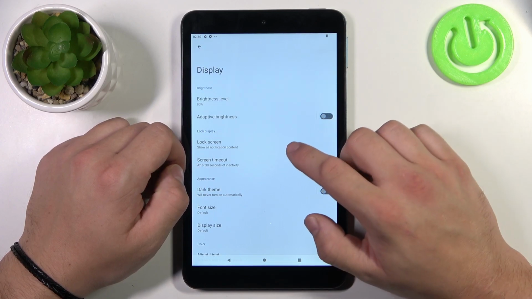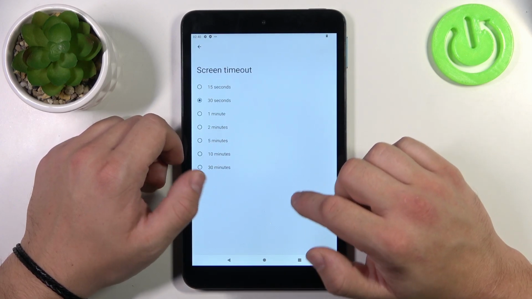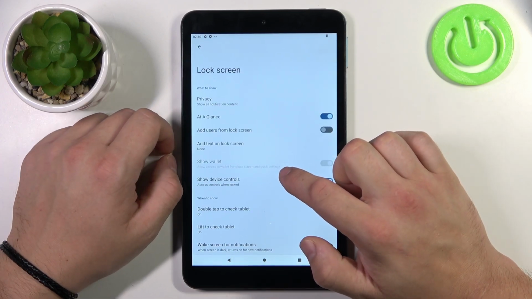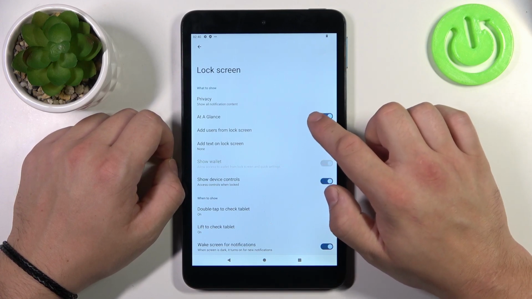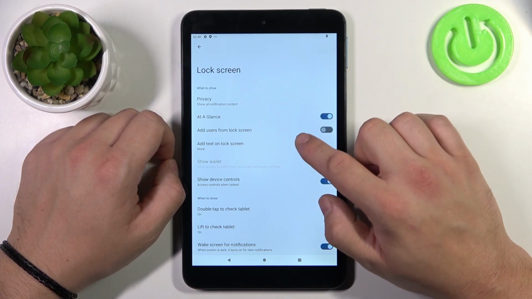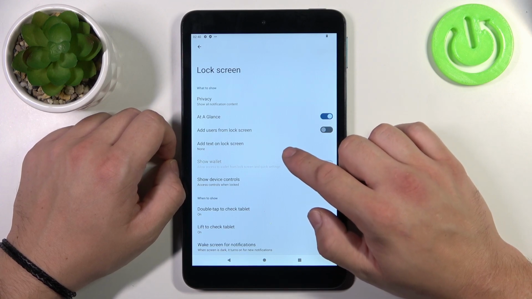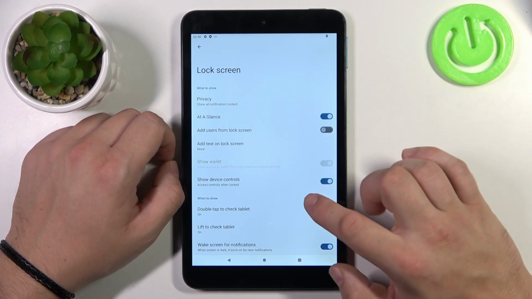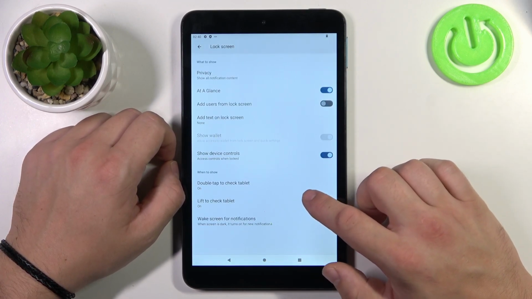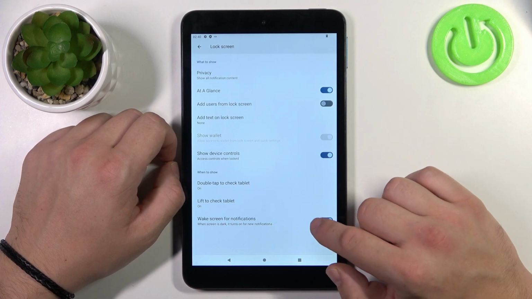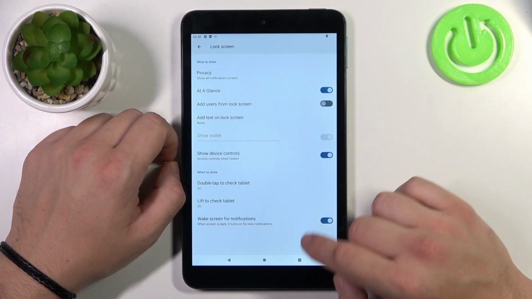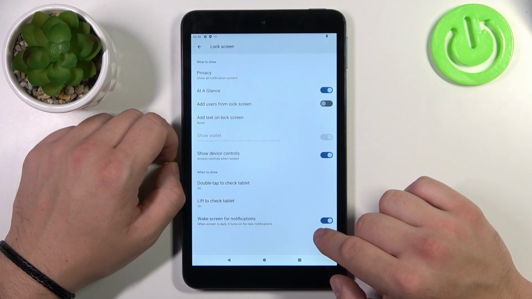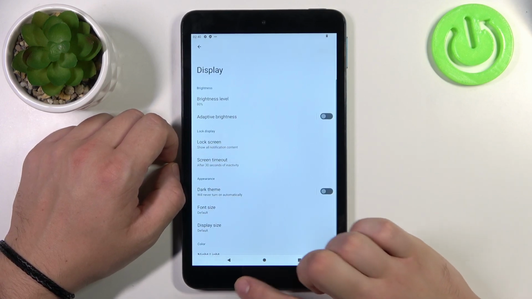Next, we can manage lock screen preferences, like privacy on lock screen, add a glance function, add users from lock screen, add text on lock screen, show wallet, show device controls, double tap to check tablet, lift to check tablet, wake screen for notifications.